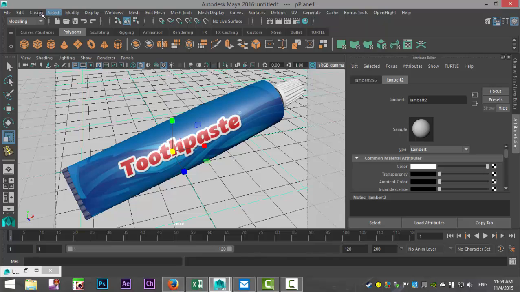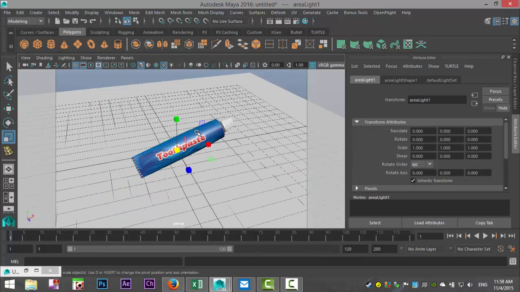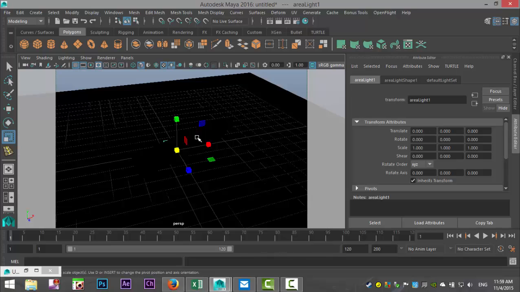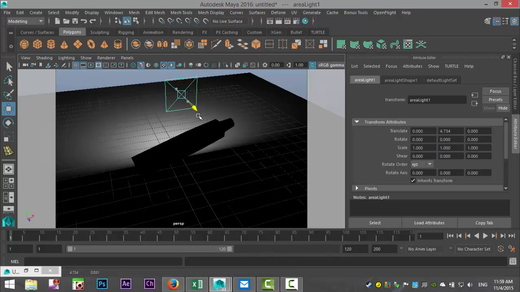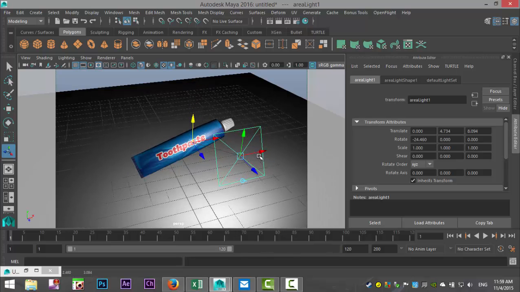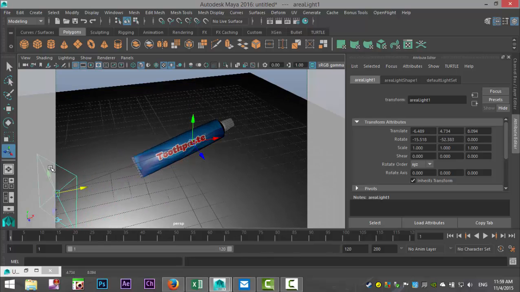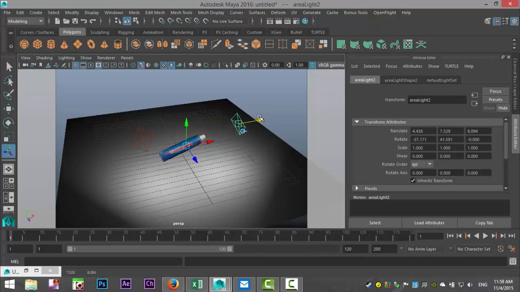We'll create some lights. Create lights, area light. Hit 7 on our keyboard. Hit W to pull up our light. Pull it out. We're going to hit T on our keyboard to aim it. So we can kind of push this guy out here. We'll hit Control D to duplicate it.